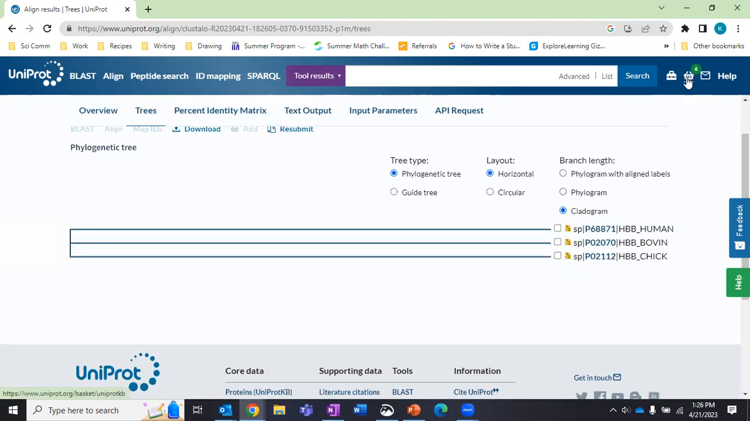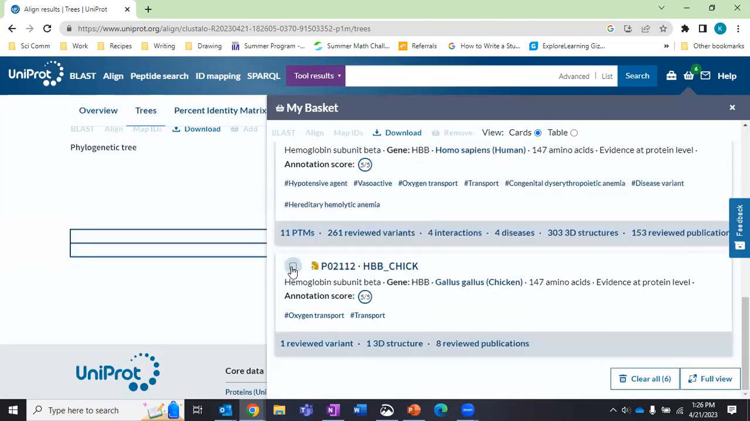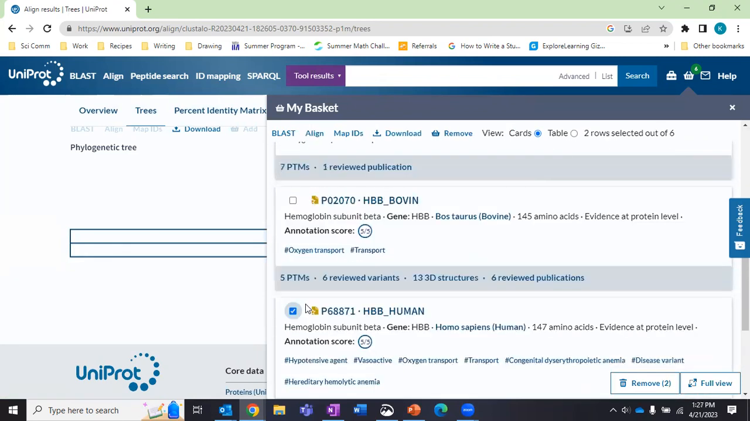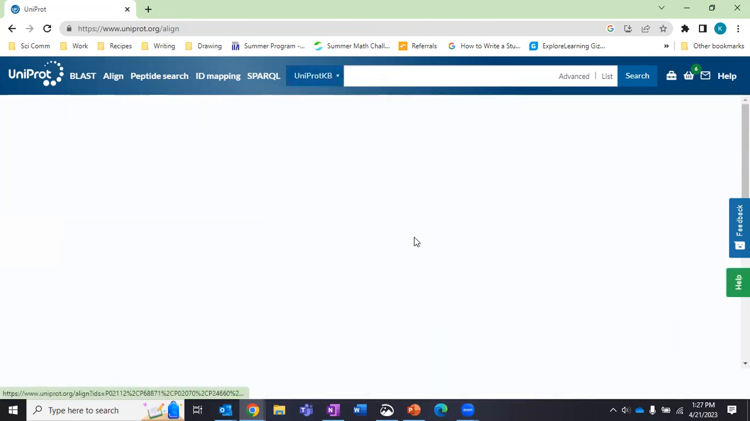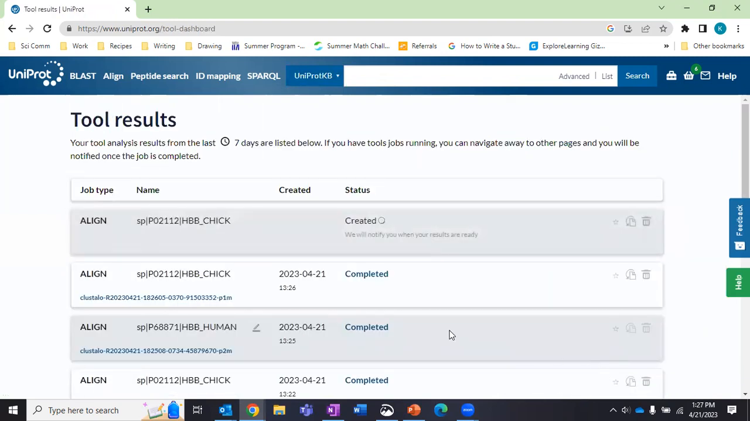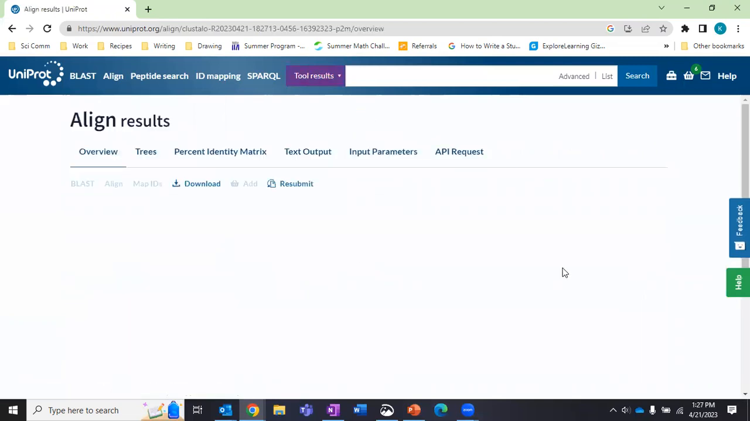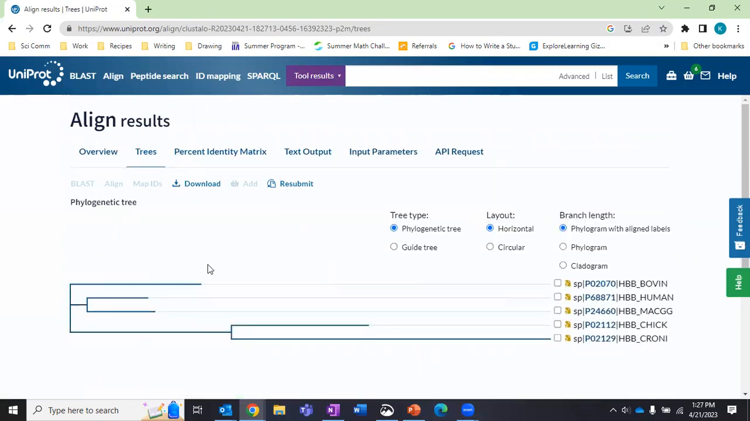Let me add the chicken, the human, the cow, a bat, and a crocodile. See if we can get a little bit better phylogenetic tree. Okay, going to tree. Okay, so now we have a great phylogenetic tree.